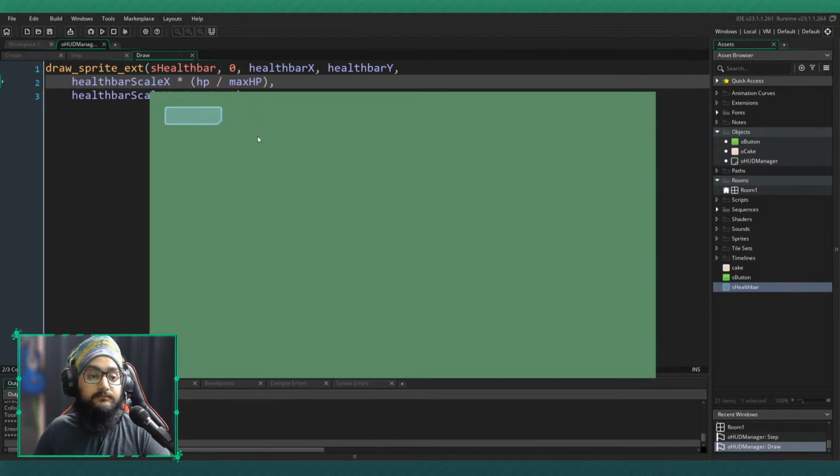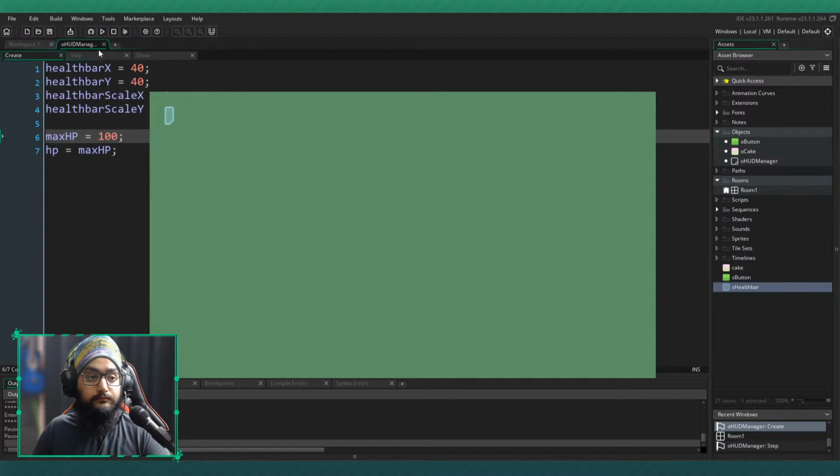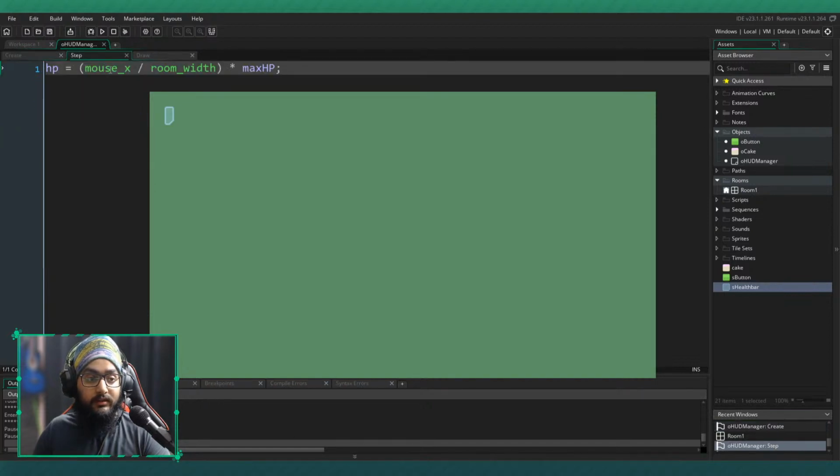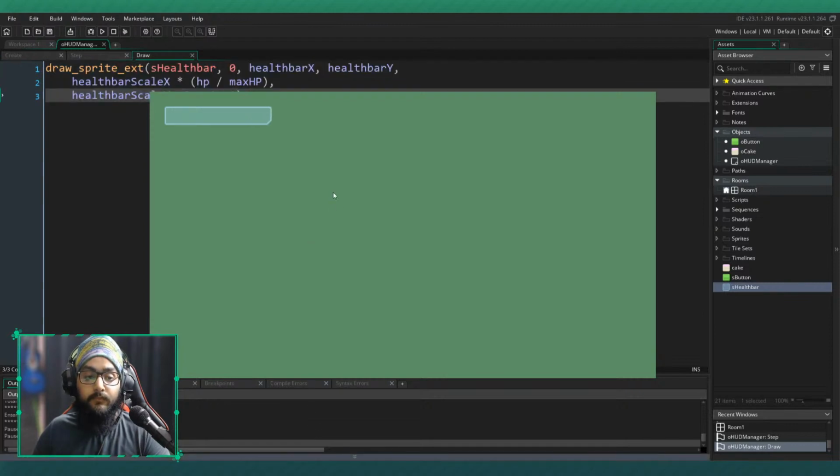Thank you, Timothy. Now you can see the health bar working. All I'm doing here is basically setting the HP value between 0 and 100 as per the max HP, and that HP value is basically being used in this statement here. And here we have our health bar.